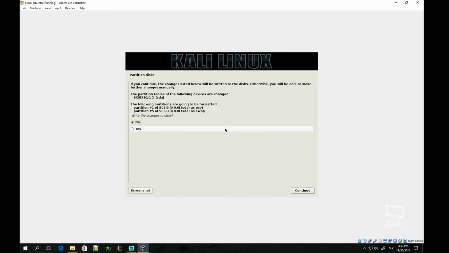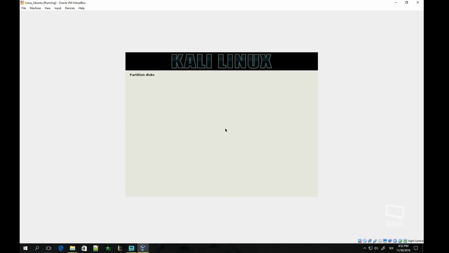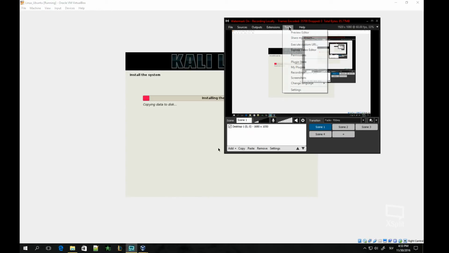So I just pressed enter twice, and now you have to say yes because you want to make these changes because the Linux operating system wants so. And now it's installing the basic system. This is probably going to take a few minutes, so you can go out, take a coffee, and you'll hear back from me in a few minutes.